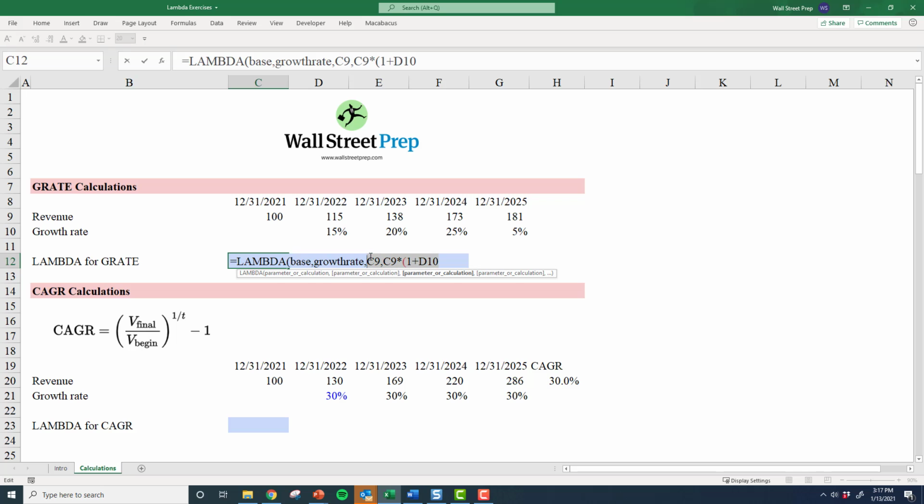So let me clear this out and define the calculation as simply base times 1 plus that growth rate. So really you're abstracting, it's pretty simple. You're basically abstracting the calculation that you want to create a custom function for. So you have the 2 parameters, the base and the growth rate itself, and then the formula itself is just this: base times 1 plus the growth rate.